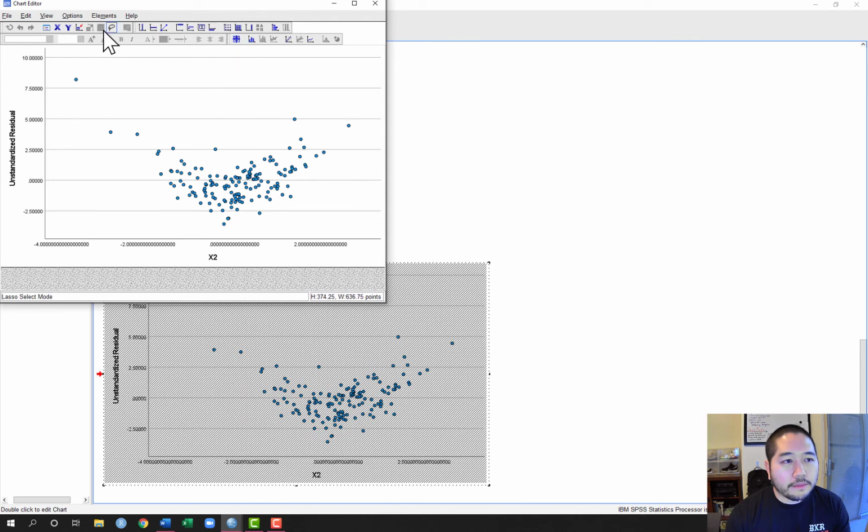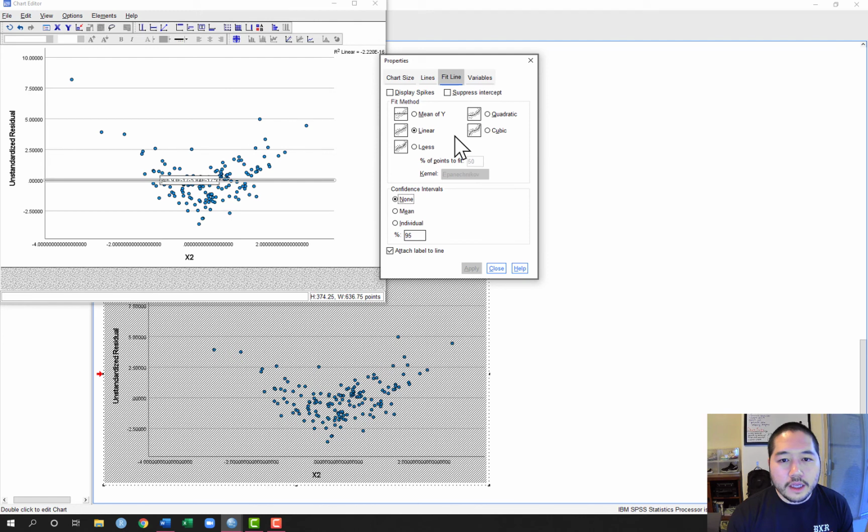And then there's this small little icon here that says add fit line at total. So I'm going to click that. And then instead of linear like we've done before, I'm going to go ahead and pick LOESS. So LOESS is a non-parametric line, and it tries to capture any of the trends in the data. So I'll just go ahead and stick with the default 50%. The kernel can stay at the default, and then we'll just go ahead and click apply.